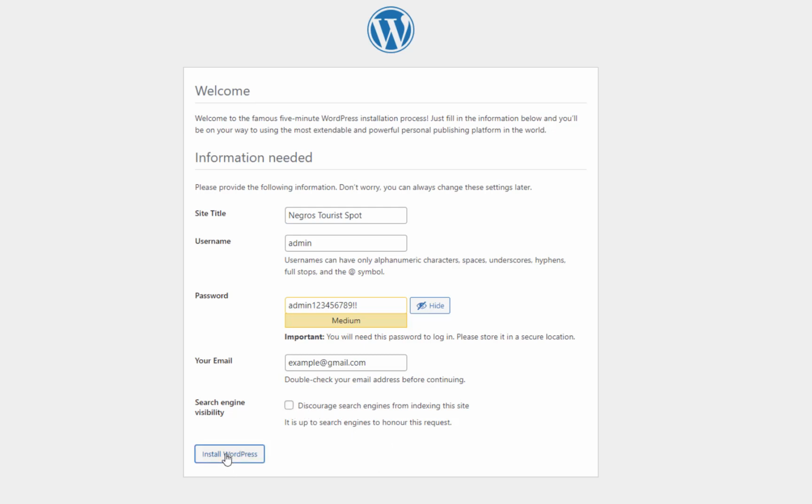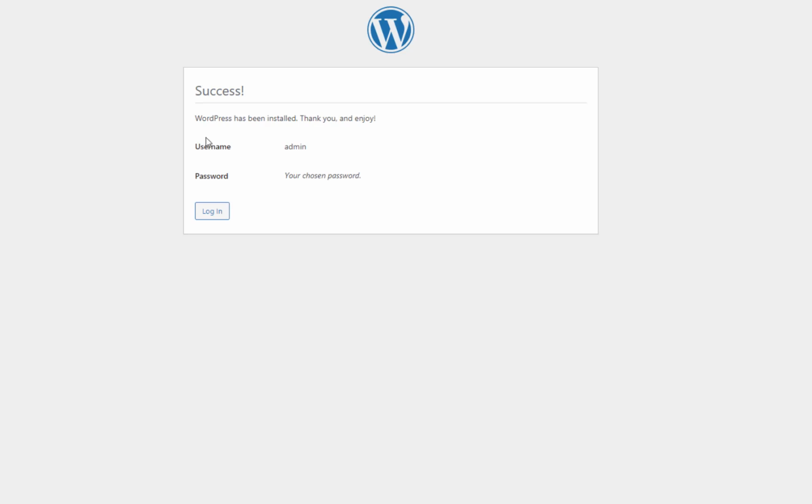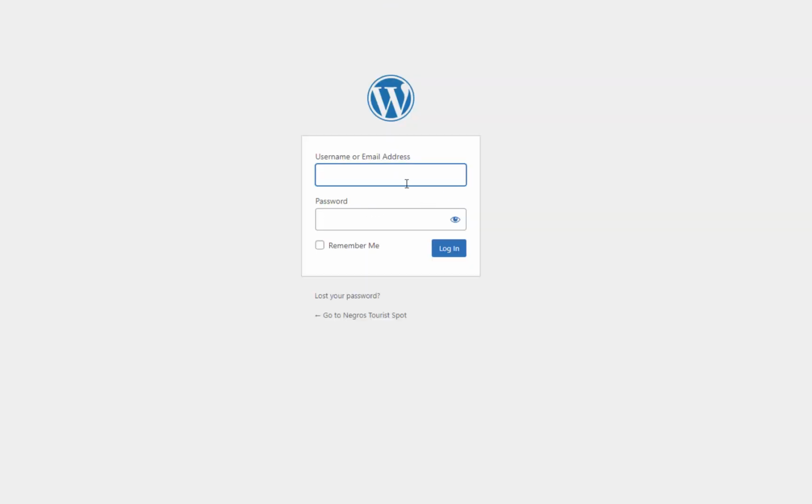And then we're going to install WordPress. Install WordPress. So, your username is admin and the password is the one we typed earlier. And we're going to log in. Our username is admin, and our password is admin 1 2 3 4 5 6 7 8 9, then two exclamation marks. And then log in.